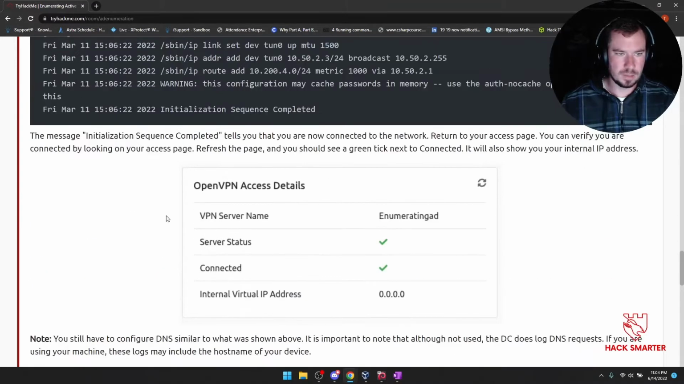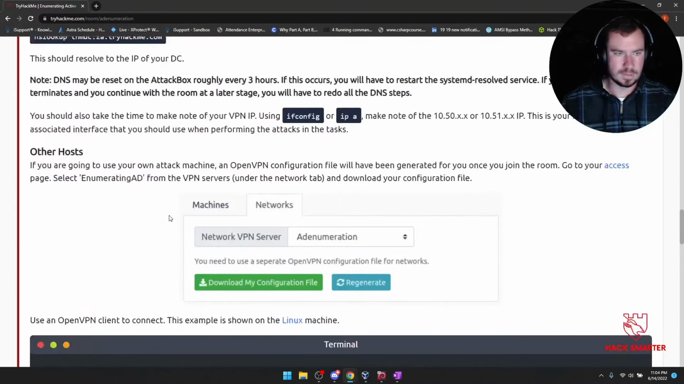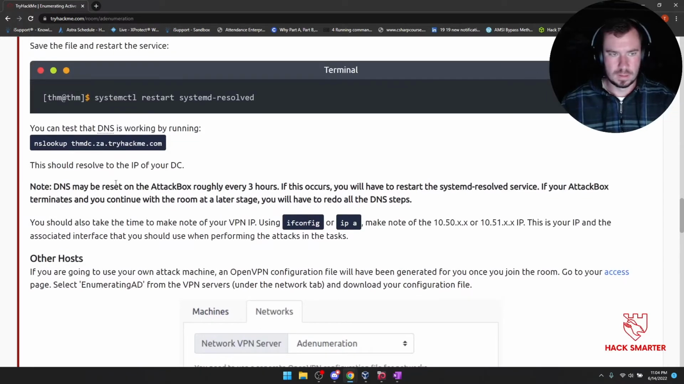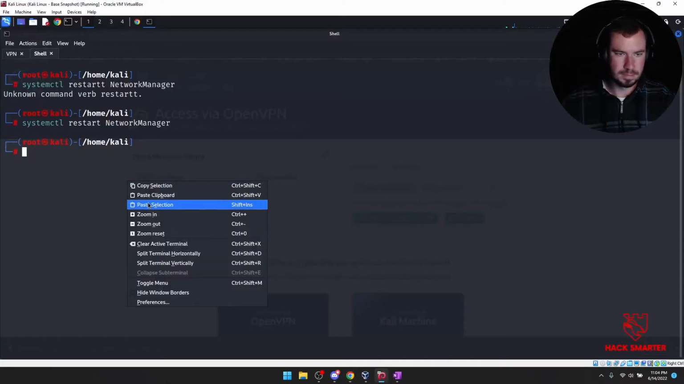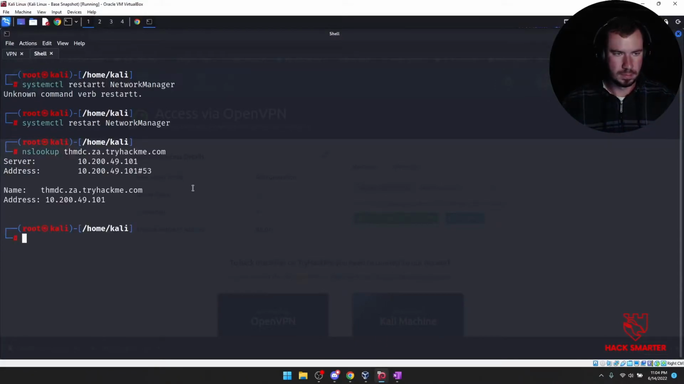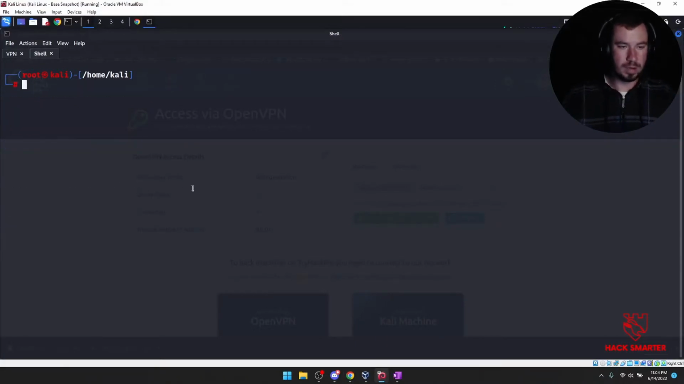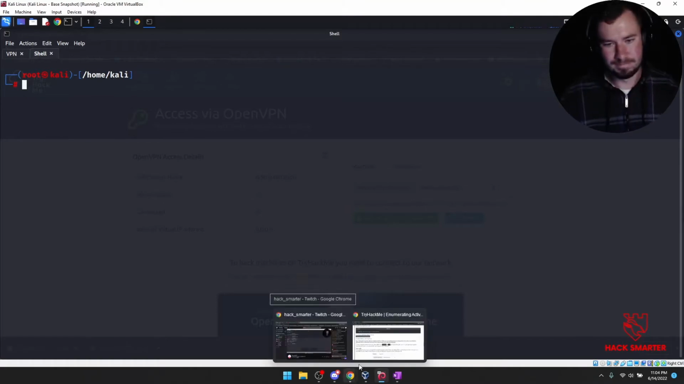Test your DNS similar to the steps above. Where are the steps above? Here it is. Let's make sure everything's working for us. We are in luck, ladies and gentlemen.